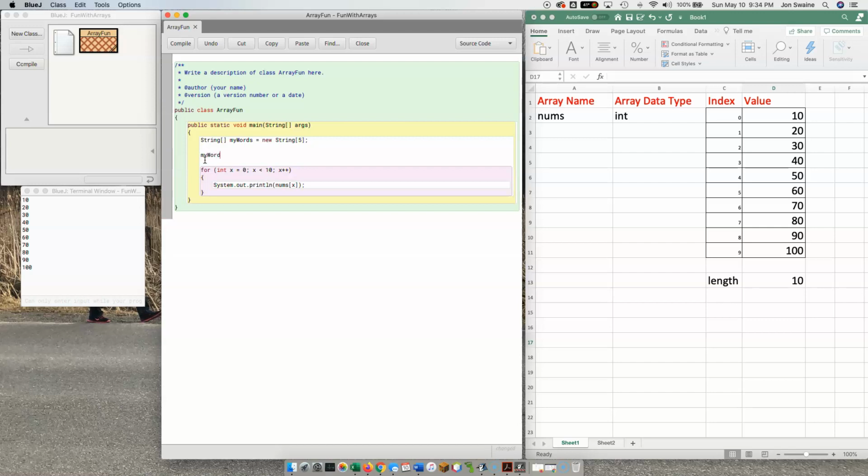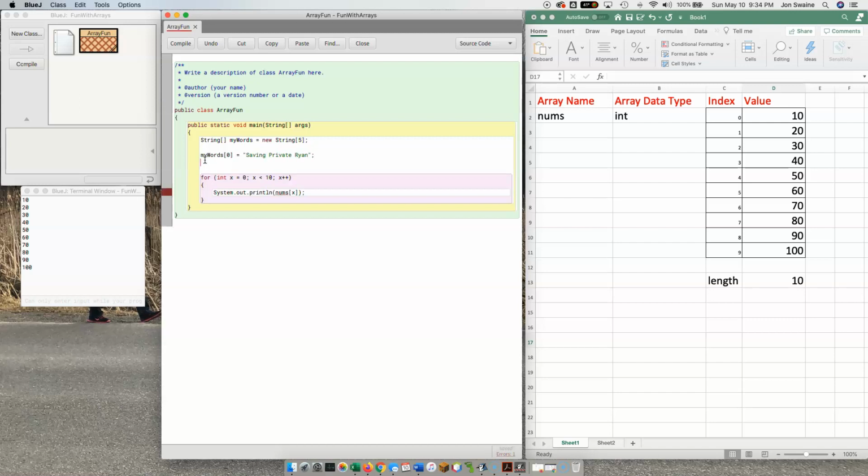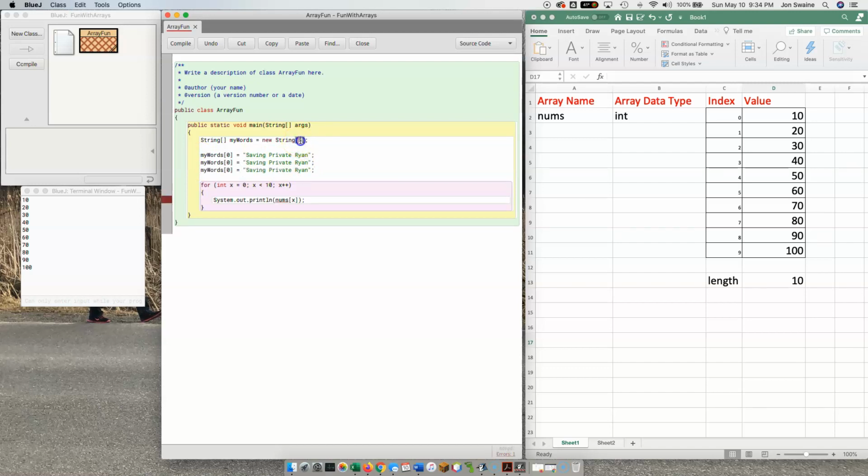So I could start just typing in my words, bracket 0 equals Saving Private Ryan. It's my favorite movie, I think. And, you know, I could keep going. Probably did too many of these. Let's do 3 just to save time in this little video here. And we'll type in some others. I like Fight Club, and I like Inception.